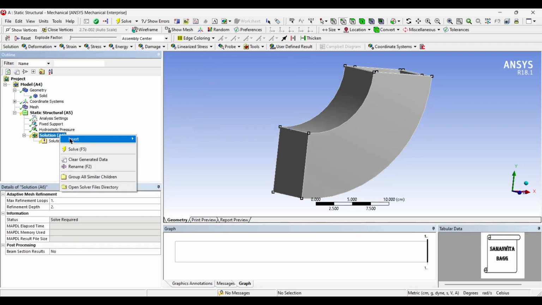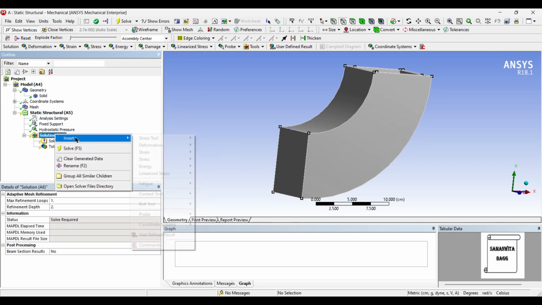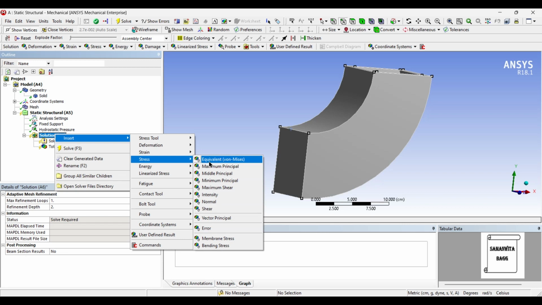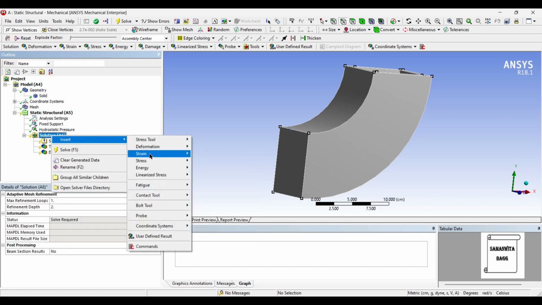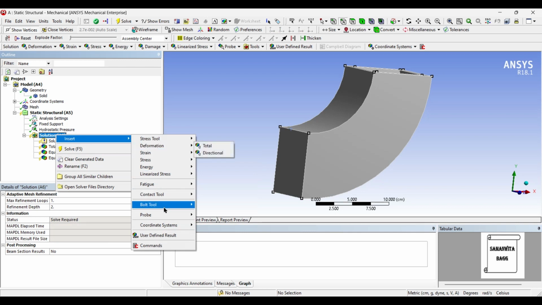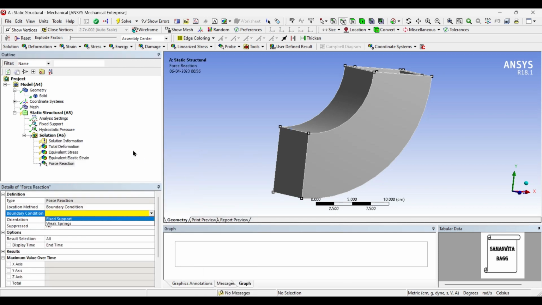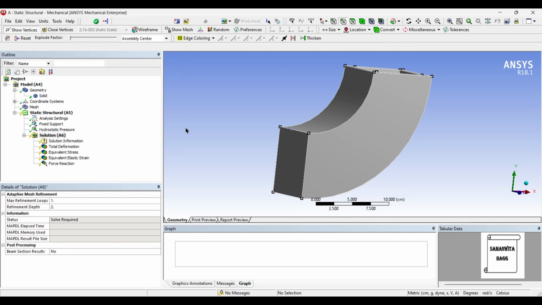I will now insert deformation total. I want to see the stress. I want to see the strain generated over this body. And the most important thing that I want to see is by going to the probe tool, I want to see the force reaction on the fixed support so that I can get the x and y forces on this rectangular surface. So I'll go to solution and solve.